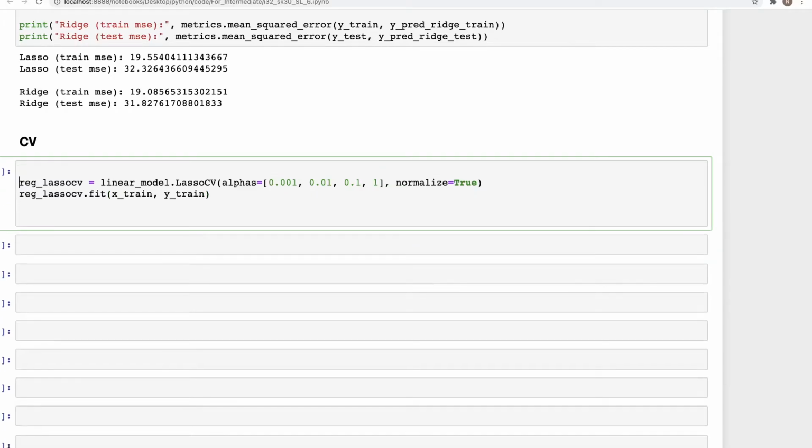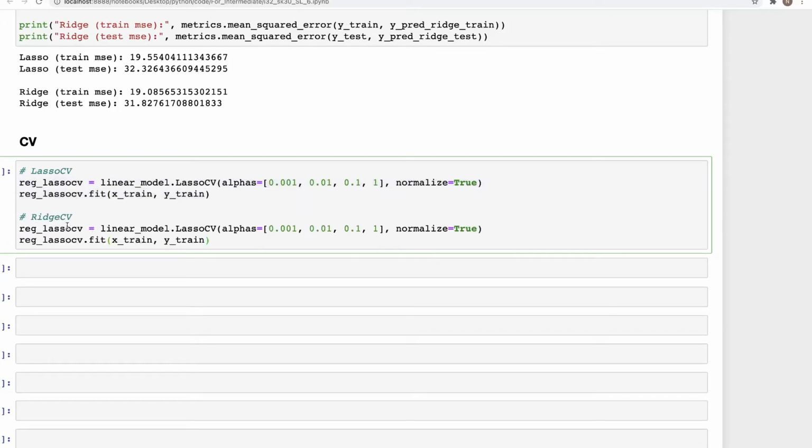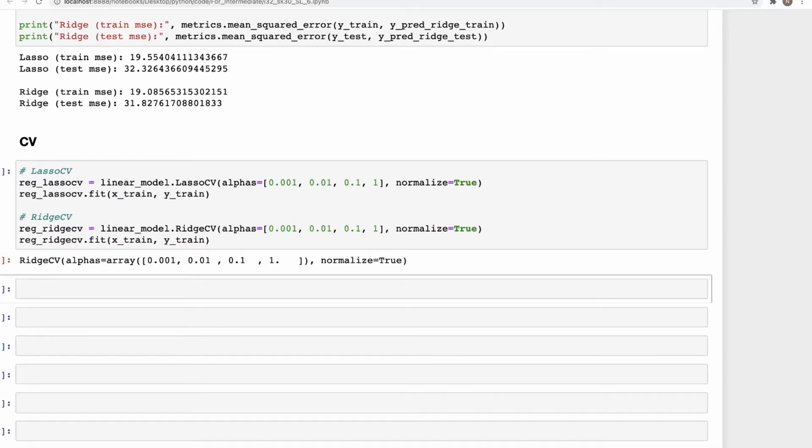So let's label this. So this is lasso cv, and similar to this we know there is RidgeCV, so why don't we compare with RidgeCV as well. So let's go ahead and copy this because it's going to be the same line of code. Ridge, and here this is going to be Ridge with a capital R, and again this will be Ridge. So we have now done the fit with Lasso CV as well as Ridge CV.